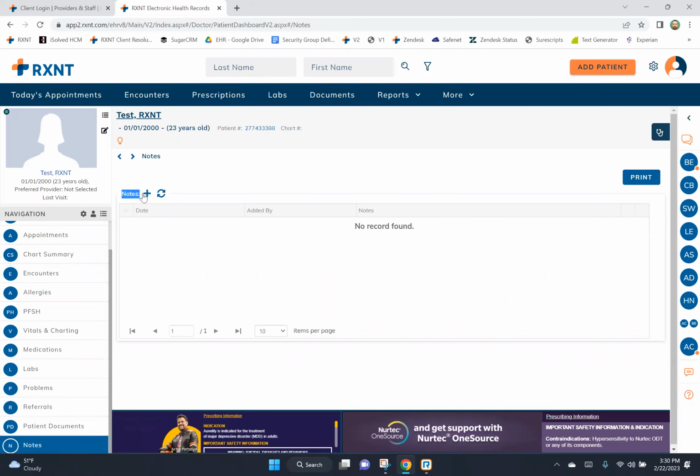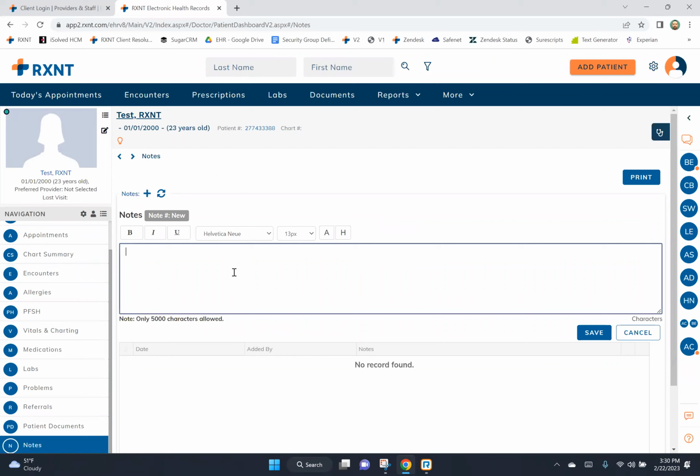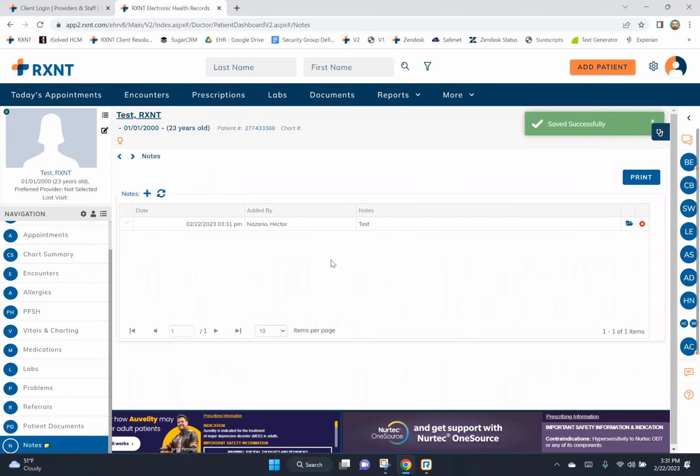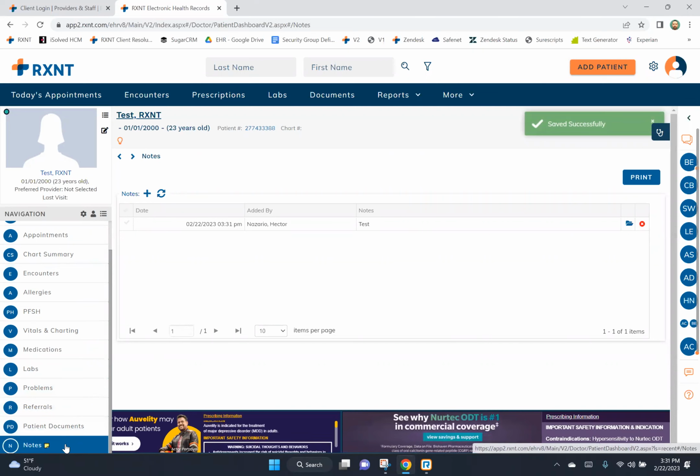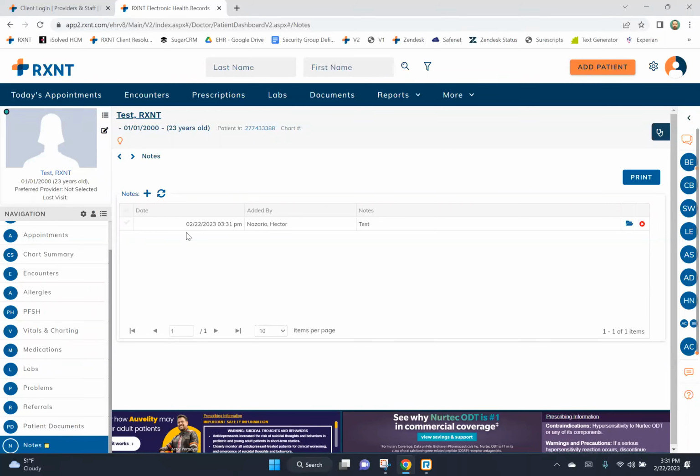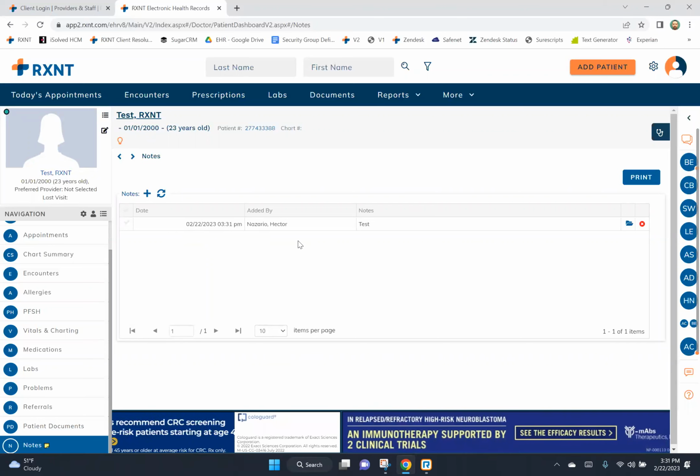To enter a note, go to the plus sign, type the note, and save. The system is going to generate a little post-it note, letting you know that you have a note there in case you want to review. Here you can see the time and date that the note was entered, who entered the note, and the note itself. Towards the right, you have a little folder to edit and a delete button.